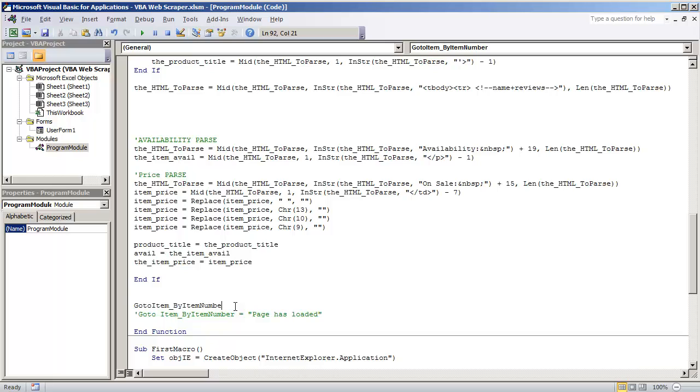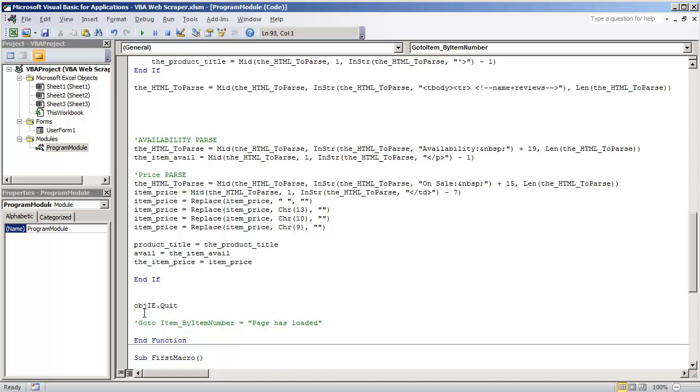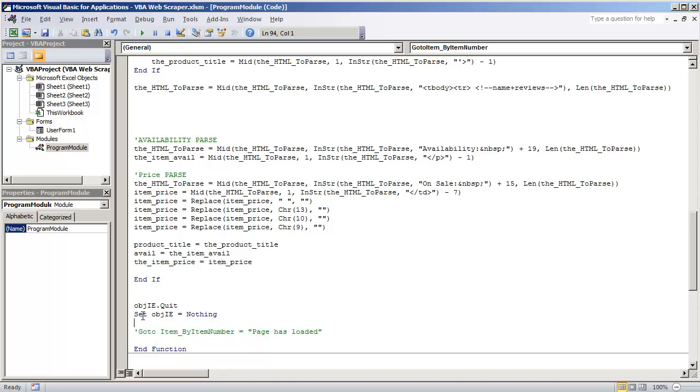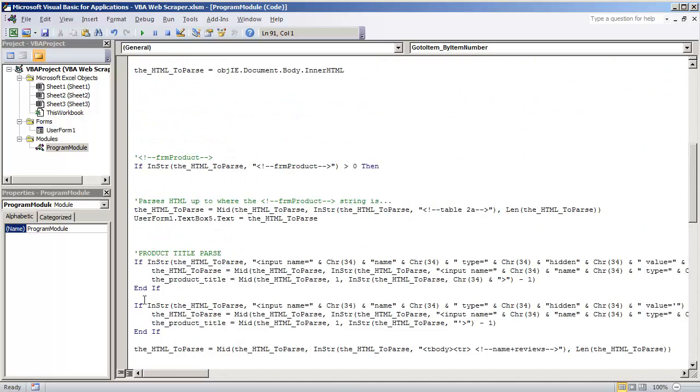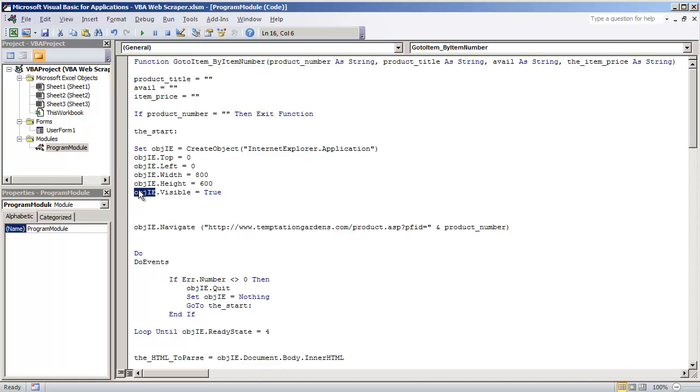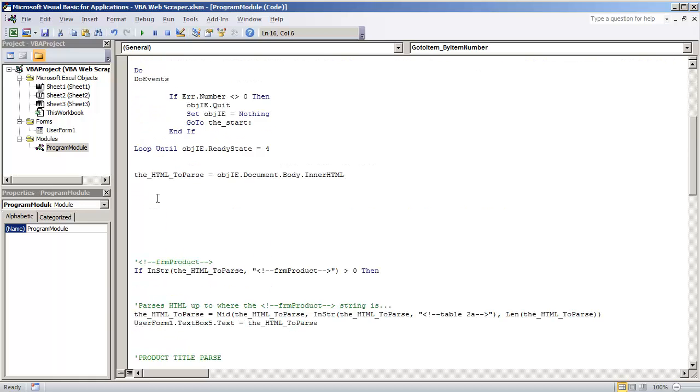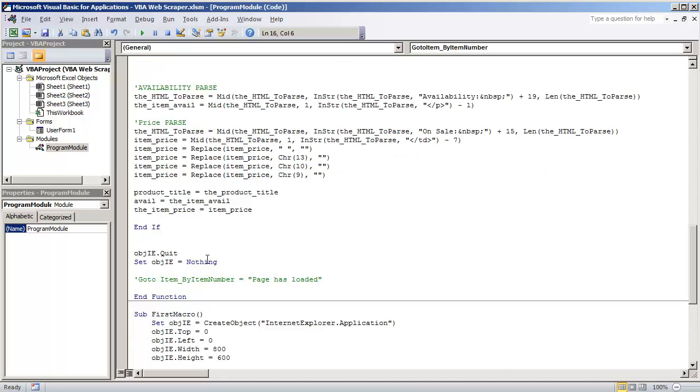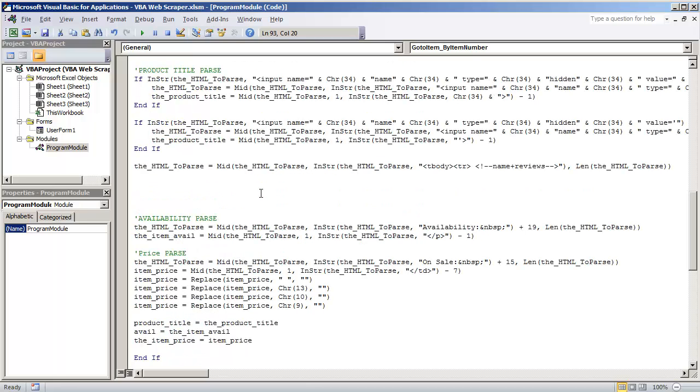and I'm just going to do object.ie.quit, and then set the object IE to being nothing. That's just erasing the object from the memory. And let me just make sure I spelled it right. Yeah, OMOBJIE. Okay, we have all that set up, and this is just going to close it out, and then it's just going to erase the object from the memory. That way we don't run out of RAM memory while the project is running.